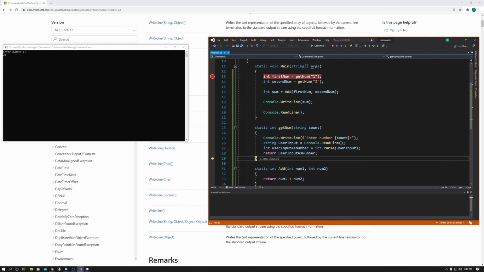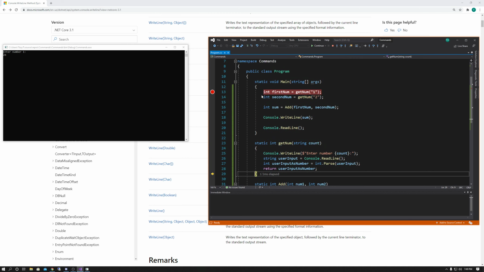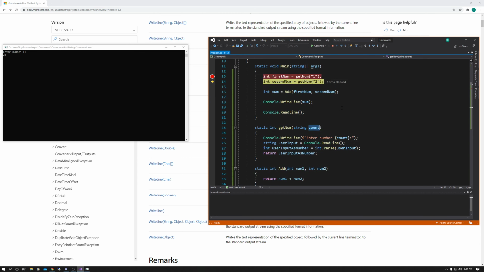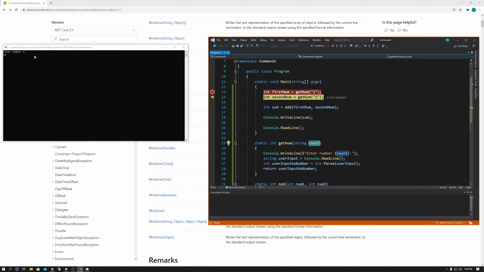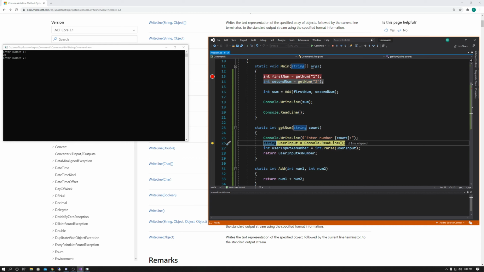Now after that's done, it's actually going to jump back up and go here. See, it's going to jump back up. Now it's going to go to the next line. Now this is the second number. It's going to run that same method again, but this time the count will be 2. So it should say enter number 2 this time. Ready? There you go. Enter number 2. Right, because 2 we put here. It's going to be passed into this, and then that is then passed into this.